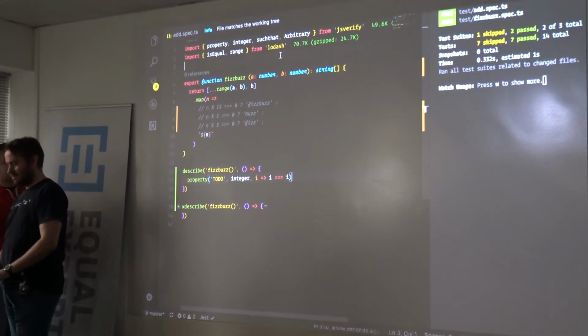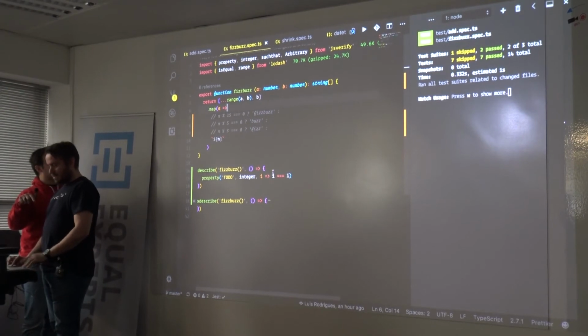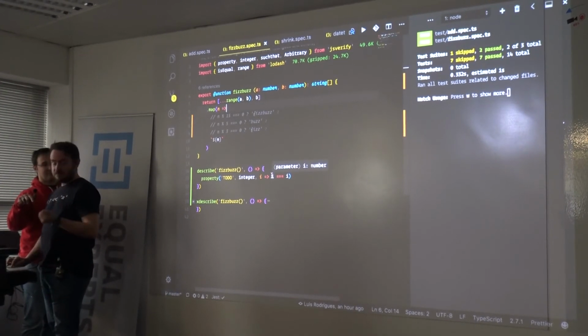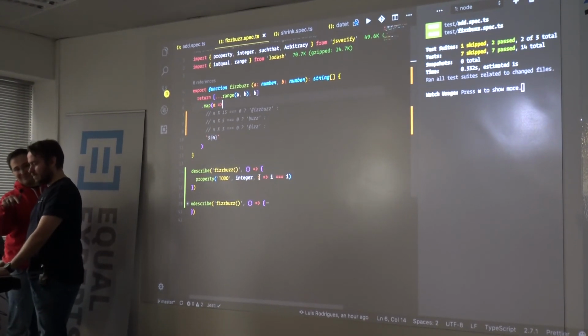Every multiple of 3 returns fizz. We can start with that. It's not exact, because 15 should return fizzbuzz, so that will fail. But yeah, let's start with that.